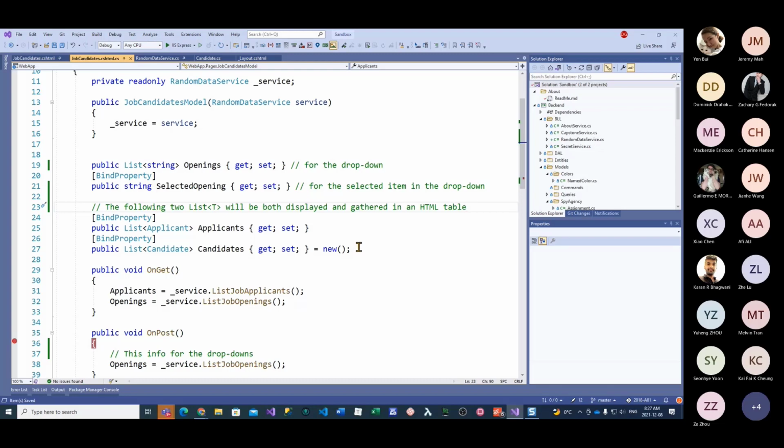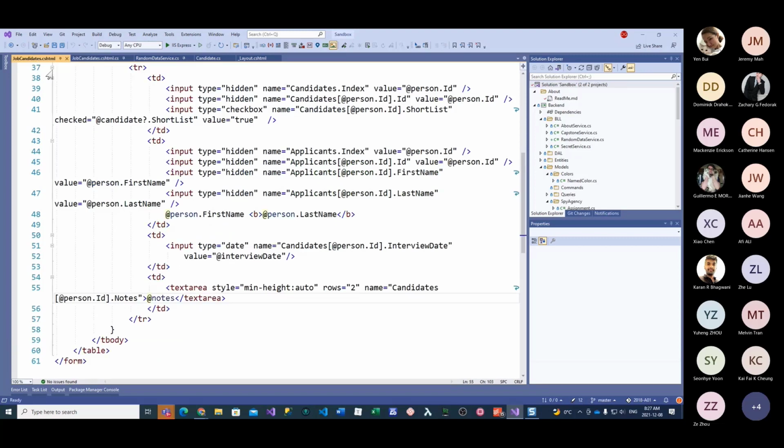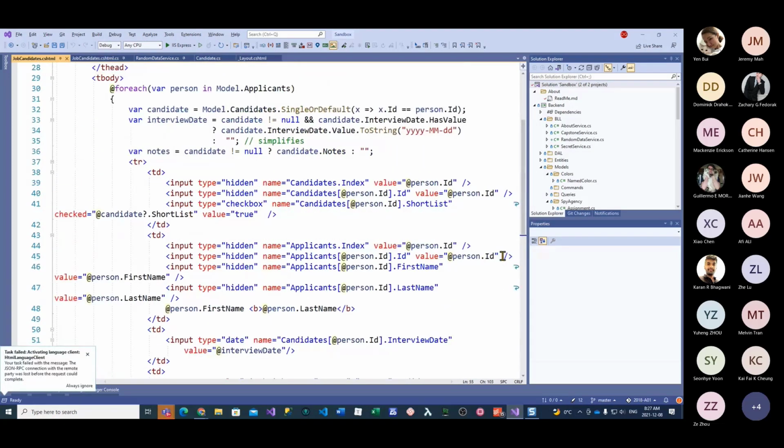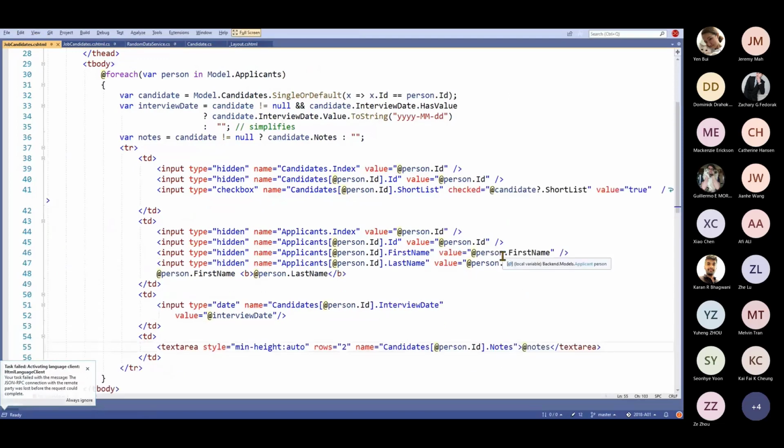So what did I do in the CS HTML? Well, here in my list, and I'll just go full screen because that'll make it a little bit easier to be able to see everything that's happening in the body of my loop. What I've got going on is my loop where I'm looping through the applicants. So that again was my query model.